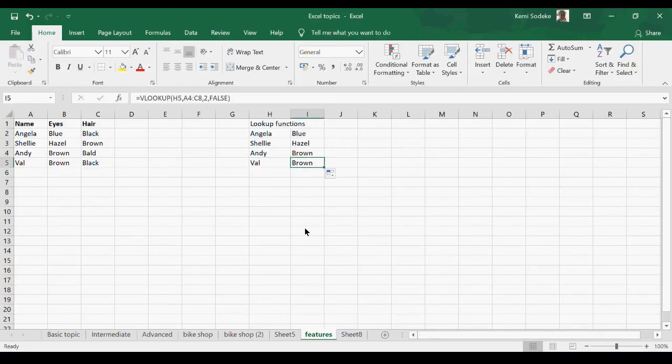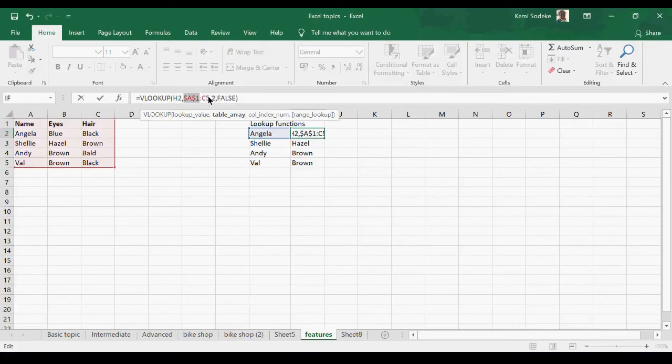So with lookup, just make sure you reference the cell, which is H5, and put the right table. If you look at this table, when I drag the formula down, I didn't make it absolute, and you should absolutely do that. Always make it absolute, otherwise it would shift.